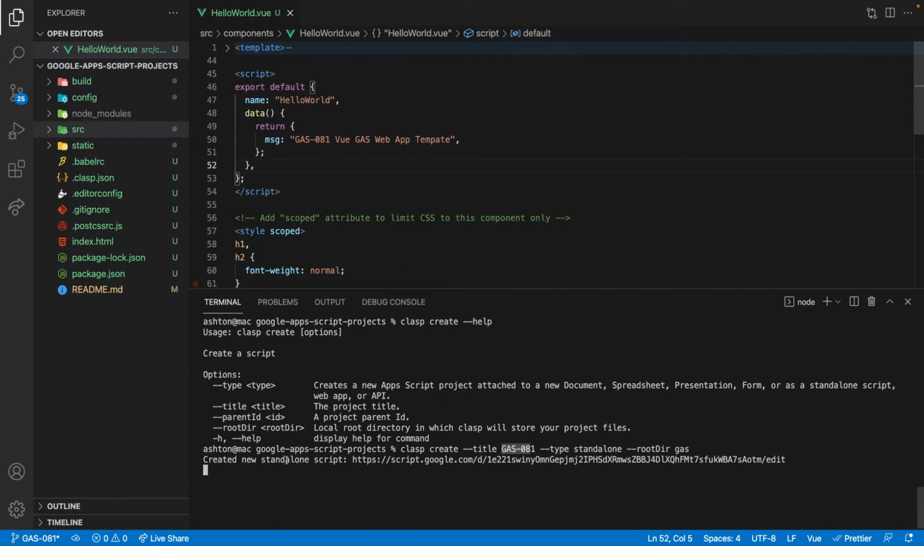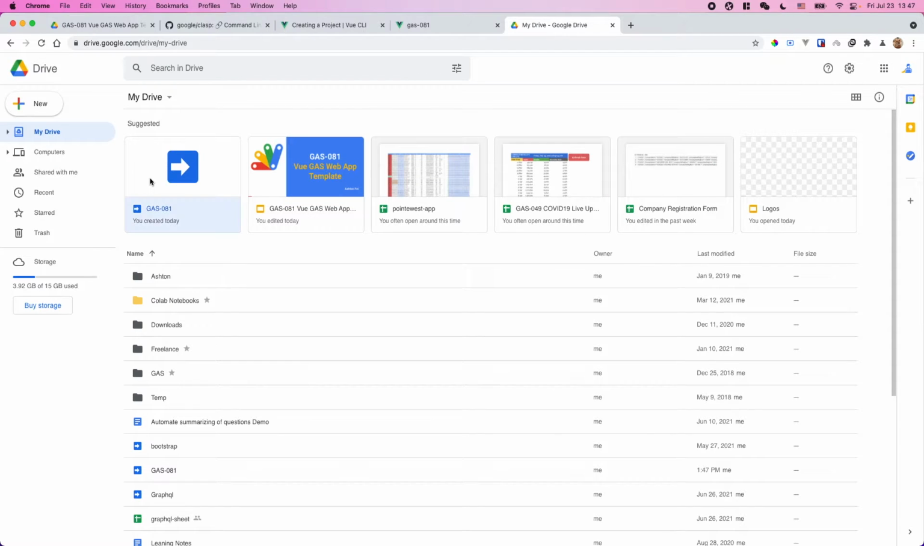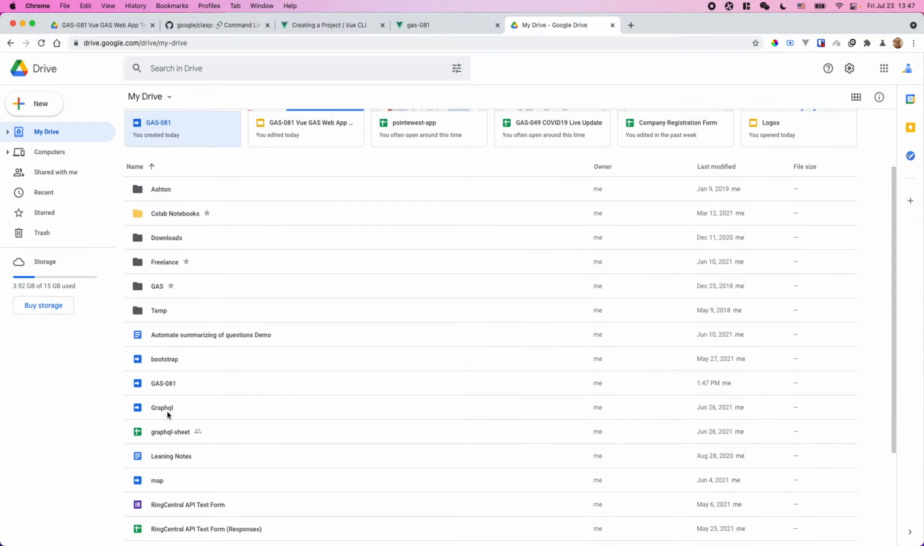Okay, so as you can see here, the file is already created. If you click this link, it should bring you to the file. And yes, this is a file created on my Google Drive. So this is a new file, which is already created.